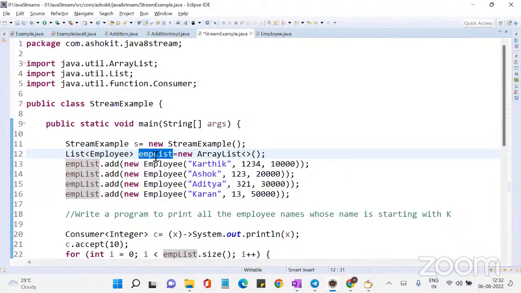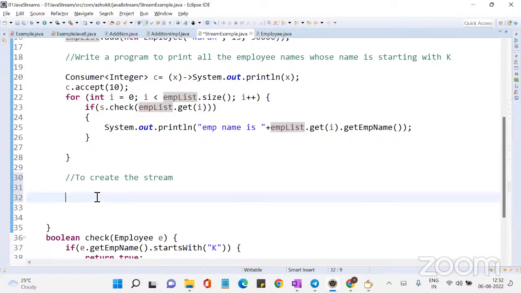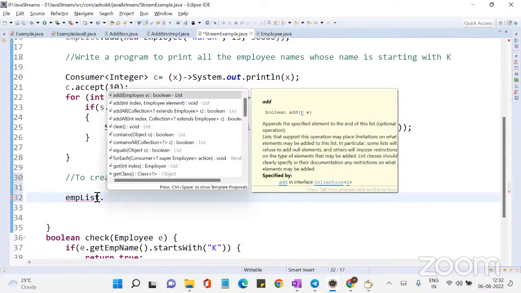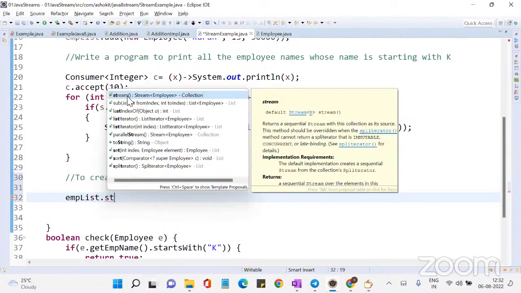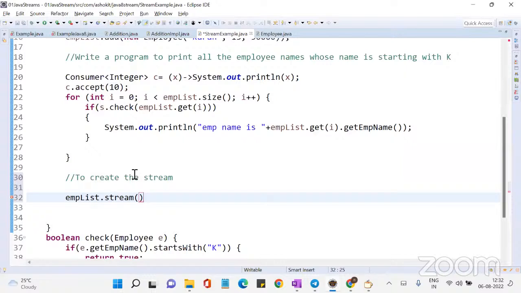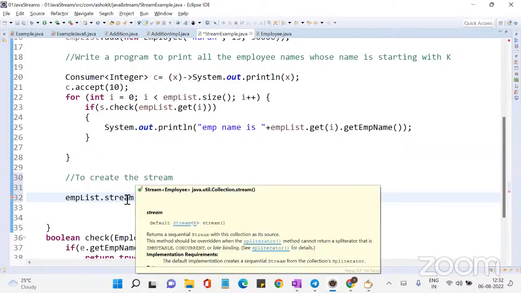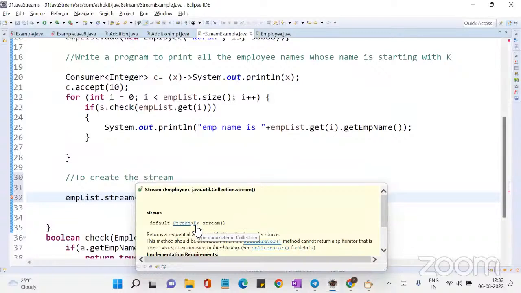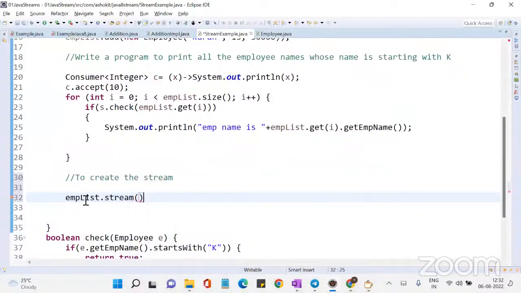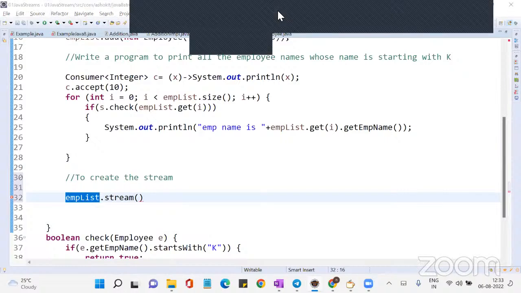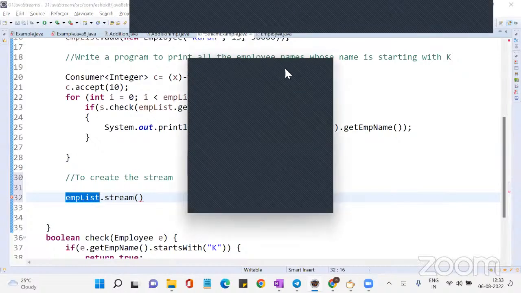If you are using a collection object, in order to create a stream, first you need to call the object name followed by a method called stream. Look here, there is a method called stream. By calling the stream method on top of the collection object, the stream will be created. Now what is the return type of the stream? Look here, Stream of E. What is the E? What does the employee list, empList, contain? Does it contain integer or does it contain employee objects?